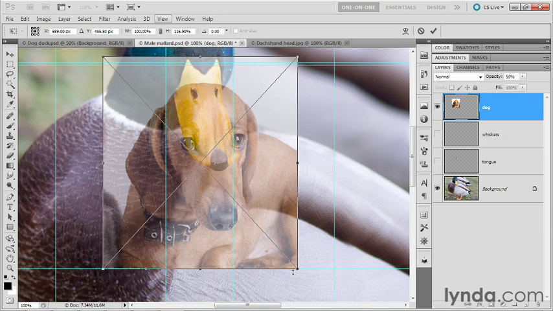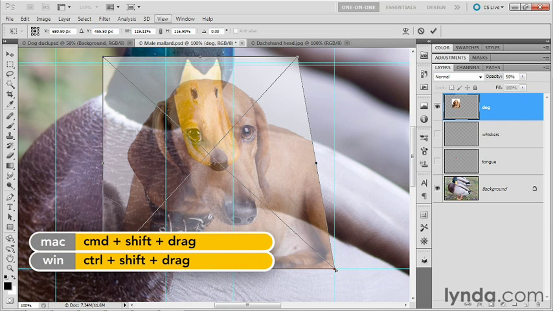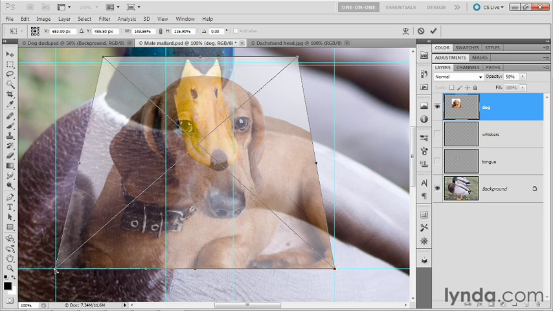Then I want you to press the Control key or the Command key on the Mac, which allows you to drag a corner handle independently of the other corner handles. And I'm going to drag this guy over to this location. I'll also press the Shift key as well. So I'm pressing Control-Shift as I drag. That would be Command-Shift on the Mac. Now I'm going to Control-Shift or Command-Shift drag this lower left handle like so.